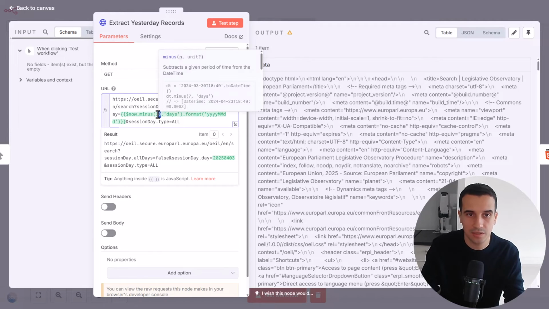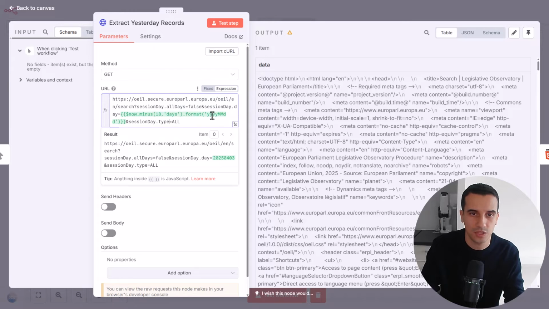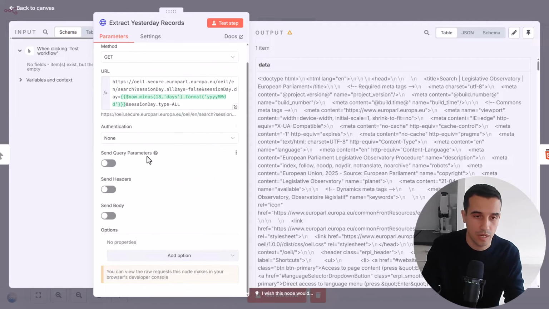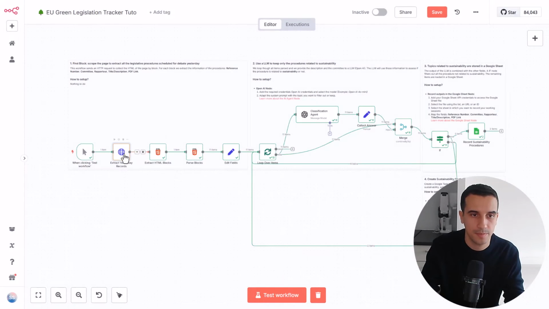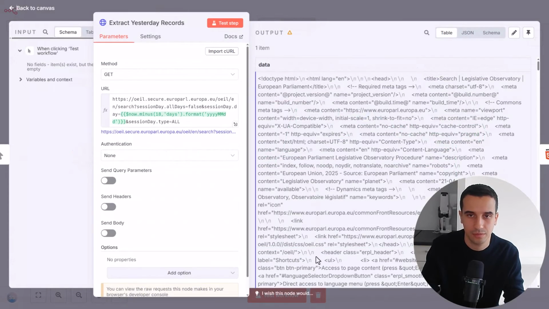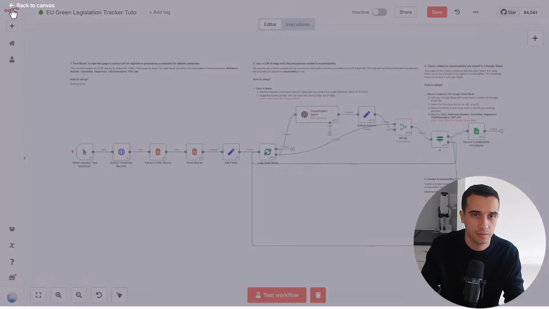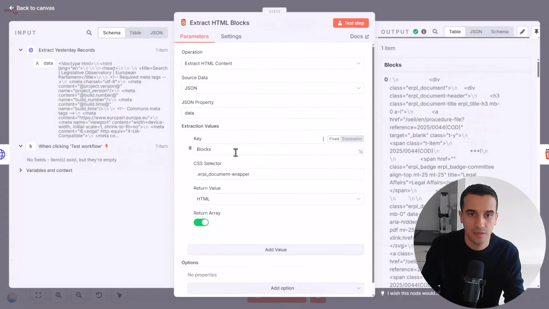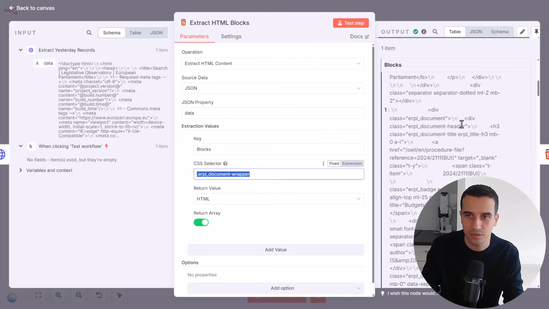Just change here the number of days, because the format should remain the same, right? To respect the format of the URL of the website. Then what happens? So here the output is an HTML file. Then we extract the blocks. So here you don't have to change anything. This is the CSS selector to extract the blocks.